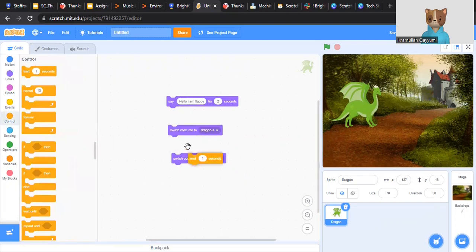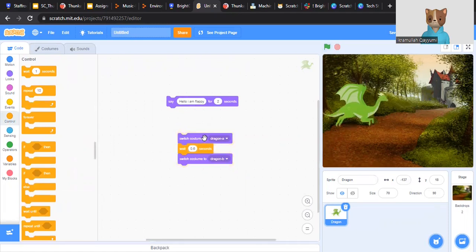So I'll make him wait for a second and then change the costume. The wait second will be 0.6, for example. Okay, I'm gonna select. Now if I click on this one, after 0.6, he's changing the costume. Okay, for example, he will change the costume to the B first, and then it will be back to A. So when I click on this one, there you go.